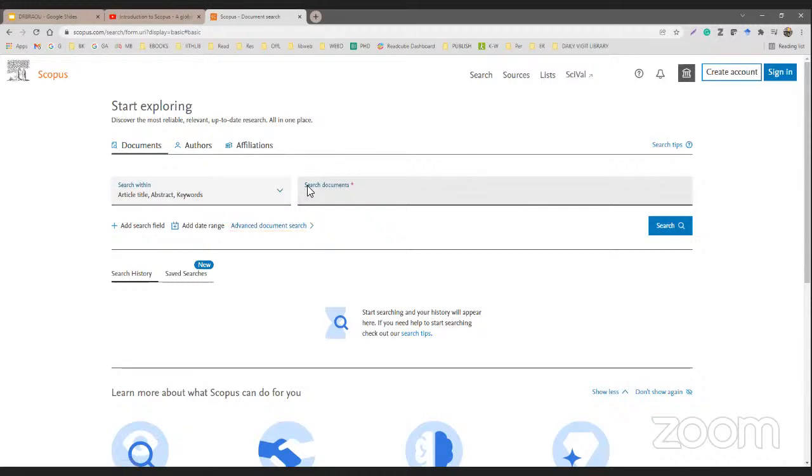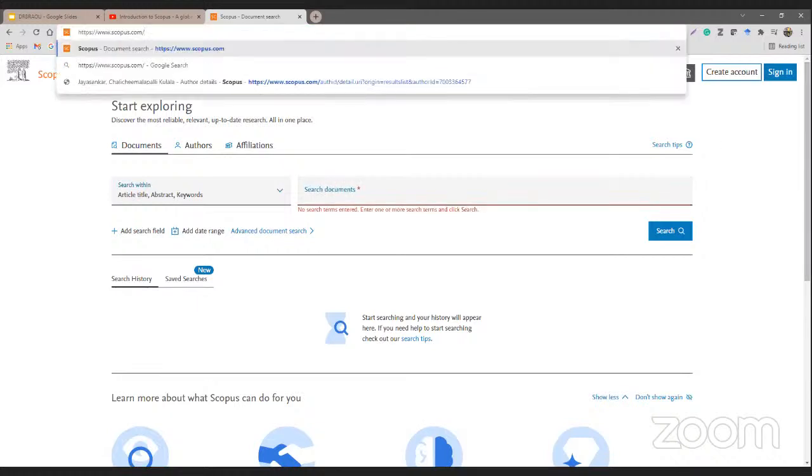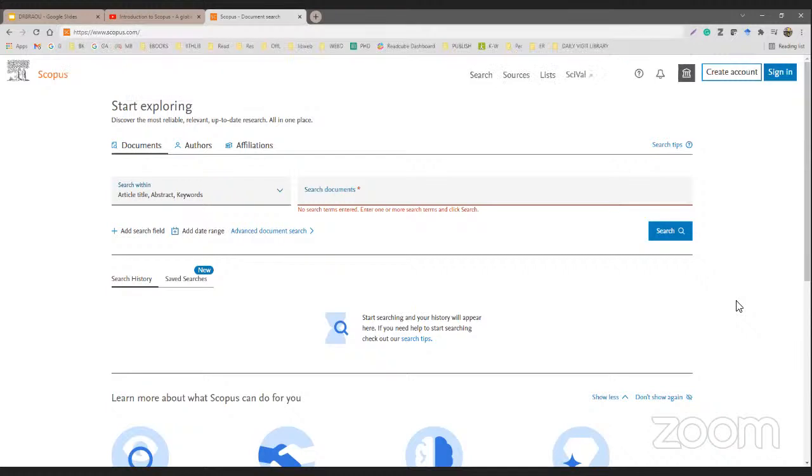This is the basic landing page of Scopus. When it starts with the Scopus basic search, it shows like this. Then here you have to type a keyword. With a basic keyword, you can search how many articles are published in a particular area. For example, I'm giving the keyword artificial intelligence.